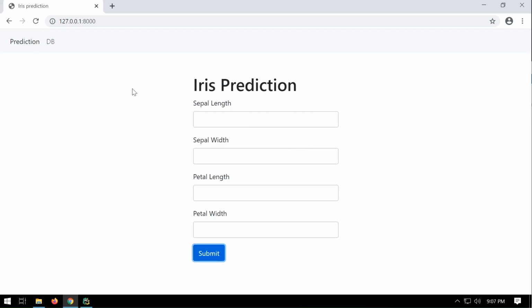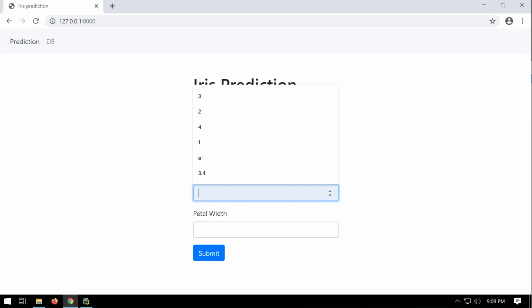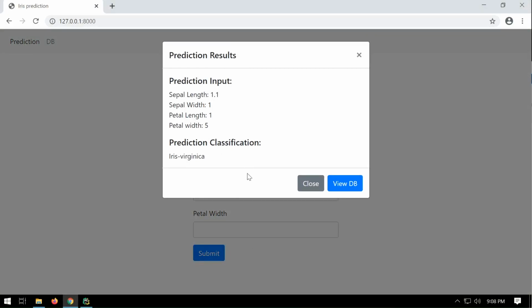So what we have here is a simple homepage where we can type in the different values or properties of a particular iris that we found in the garden maybe, and then we press submit, and then what gets returned is what we typed in and then the classification. So the likelihood is that this data here would represent an iris virginica. There we go. So we can also then view the database.